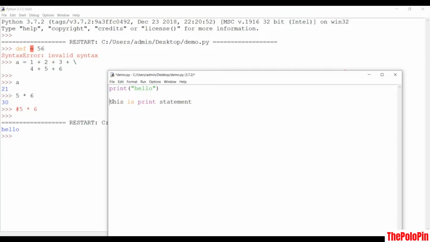If I remove this hash, save, and execute, it is going to show us invalid syntax, because this is a bunch of words that doesn't have any meaning. If you want to give information about the code, or if you want the Python interpreter to ignore that code, you simply put a hash to represent that this is your comment, and it won't be executed by the Python interpreter. Comments are for the programmer to understand the program. They are not for the Python interpreter. The line will be executed only if you remove the hash.